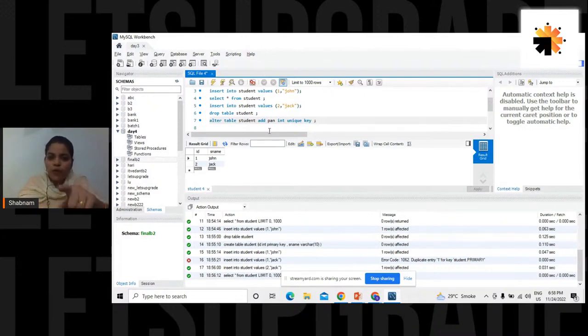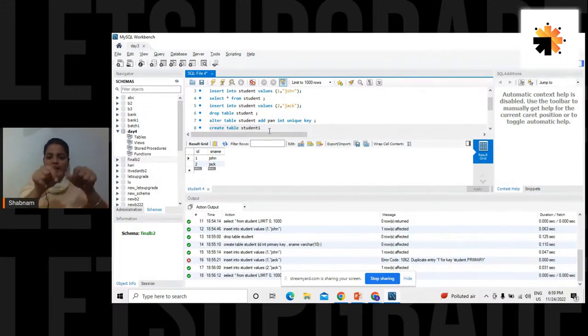And while creating, how will you do that? Let me keep that execution pending. Let me show you the simple version first before altering. So let's say create table student1, because student is already existing. You have to either drop it and create it, or create the table with a different name. So create table student1 with column ID, int, primary key, student name, that is varchar, it's no key.